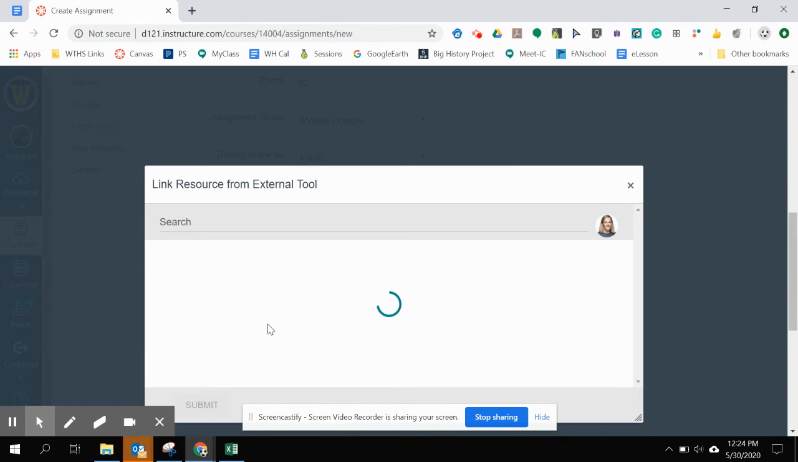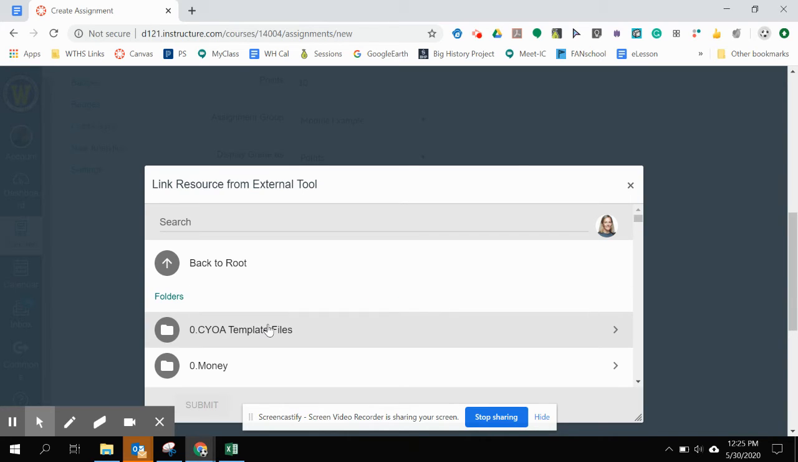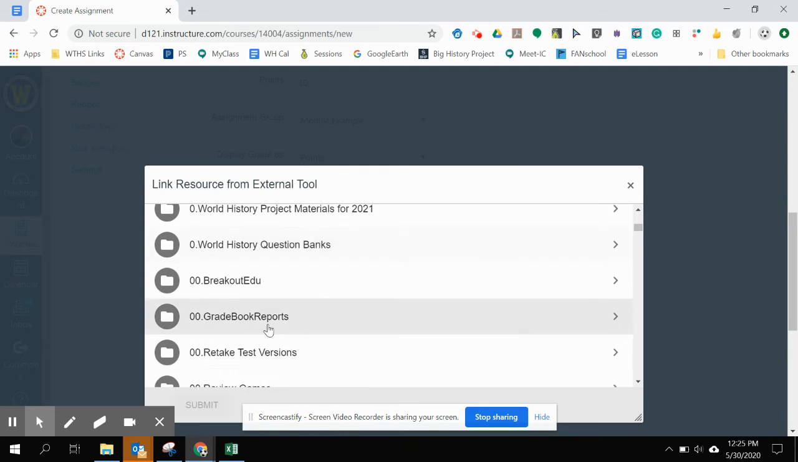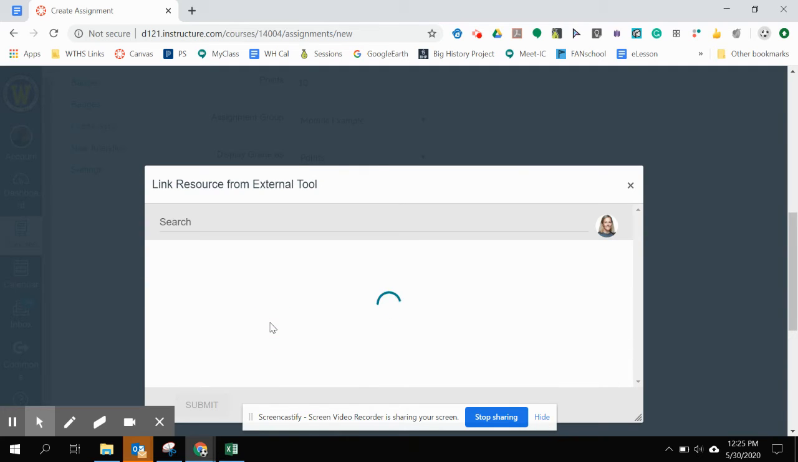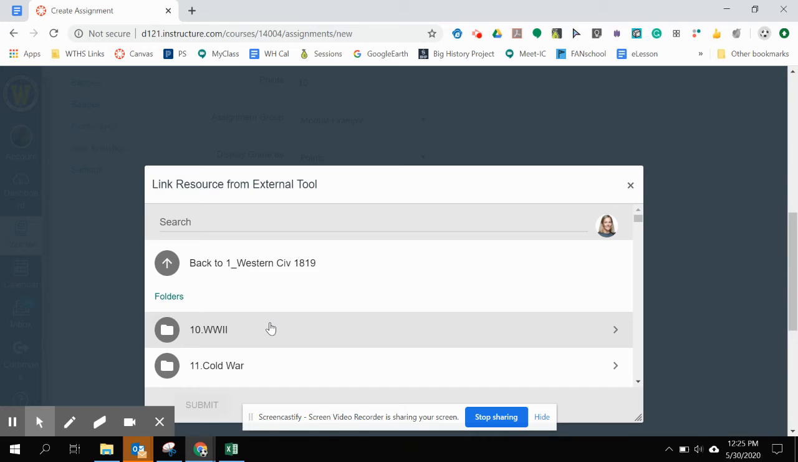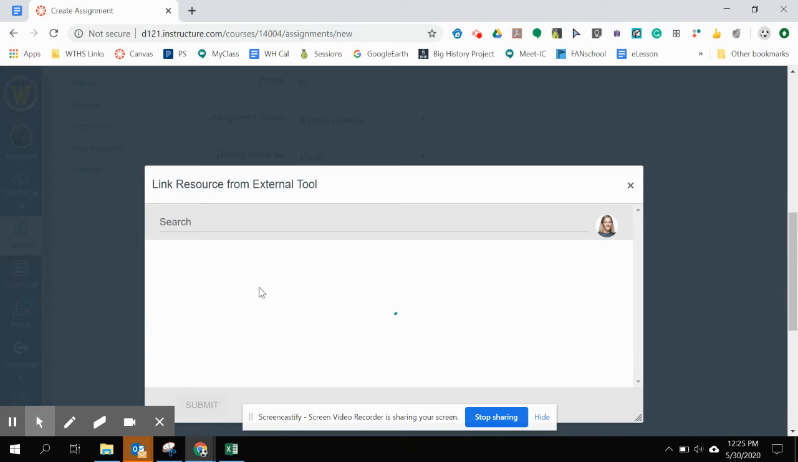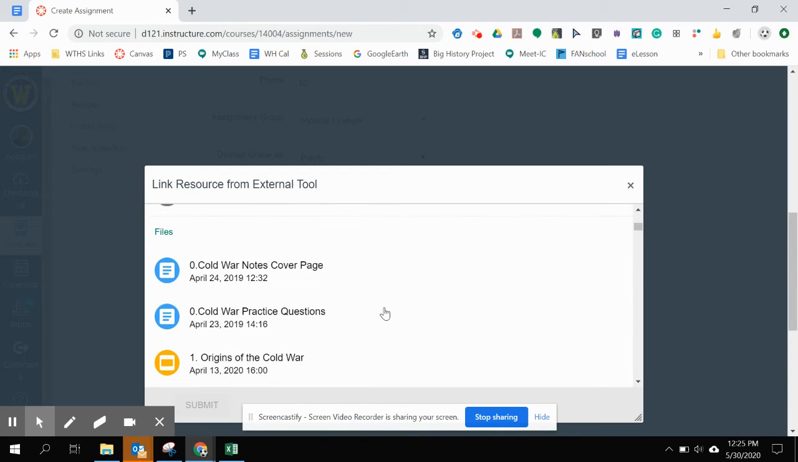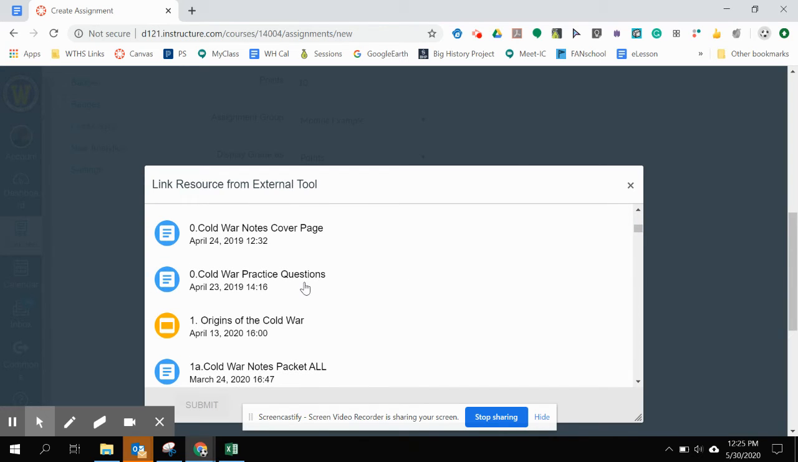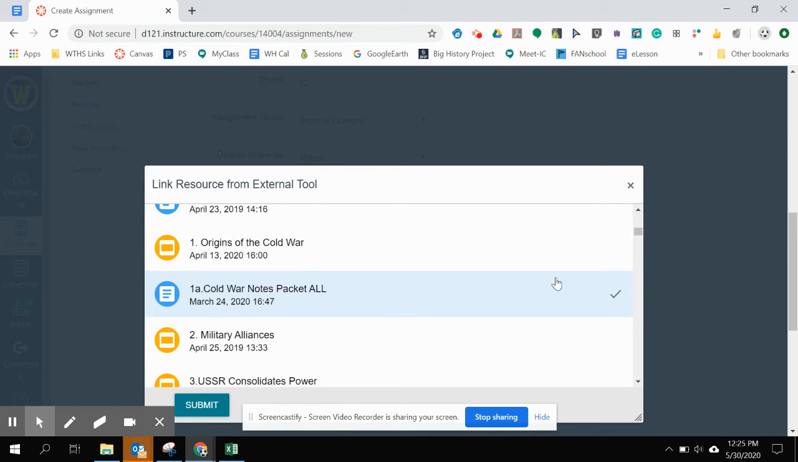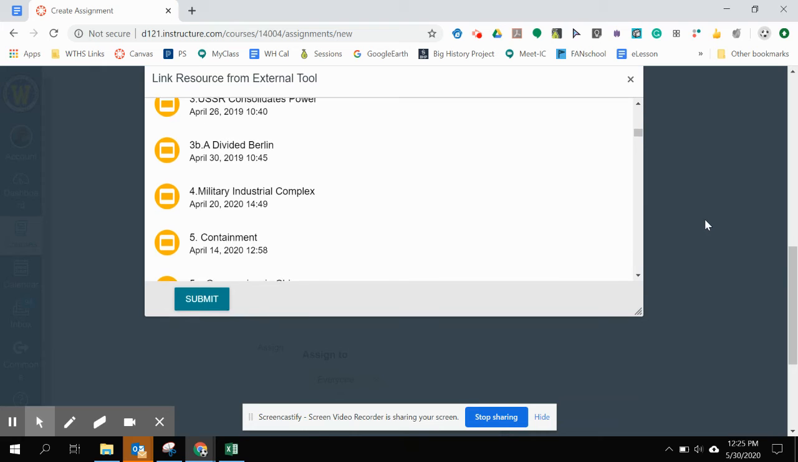All right, let's just go into my world history folder. And then we'll just find a document here. Yeah, it's gotta be something here. Even better. All right, so I'm just gonna go with this Cold War notes packet, which is not what I would actually assign my kids, but it's something.